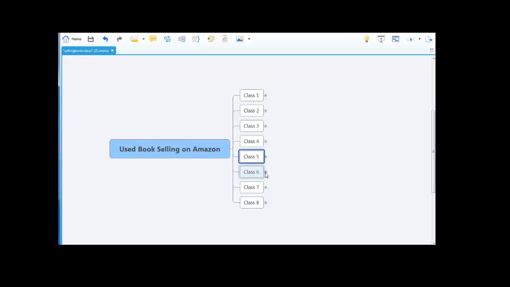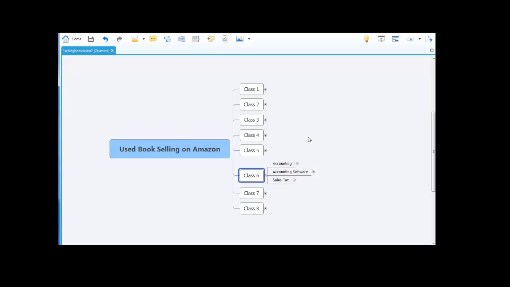I'm going to talk about the buy box eligibility, techniques for finding potential arbitrage book candidates, and many different things involving arbitrage. All right, class number 6, we're going to cover some really boring stuff, but we have to do it. The accounting software, and sales tax. This is my least favorite class, but it has to be done.